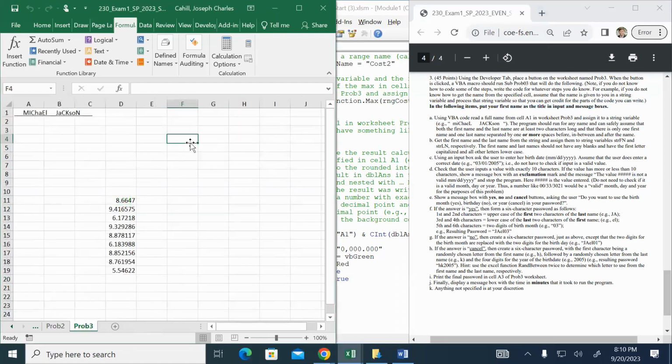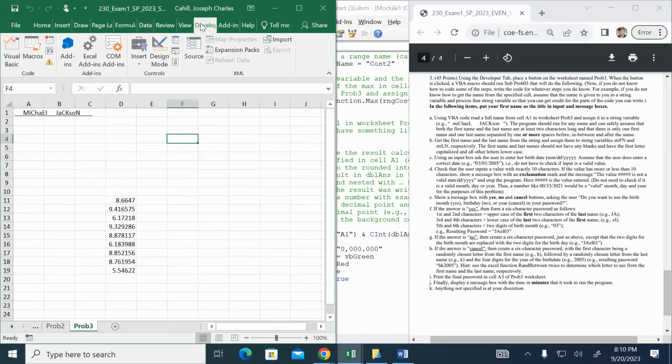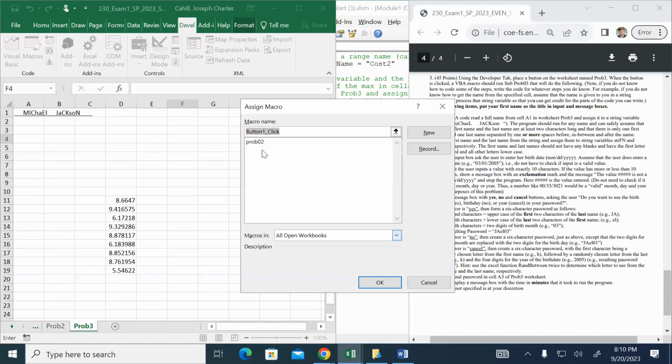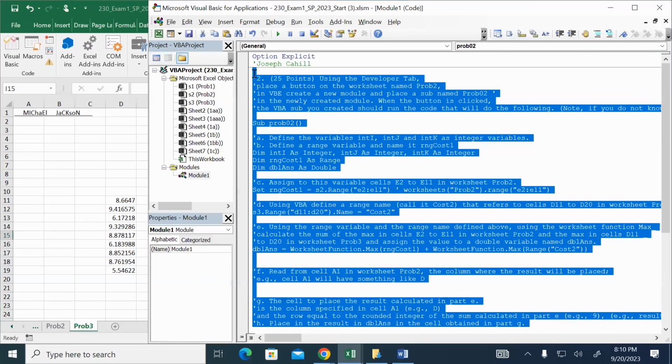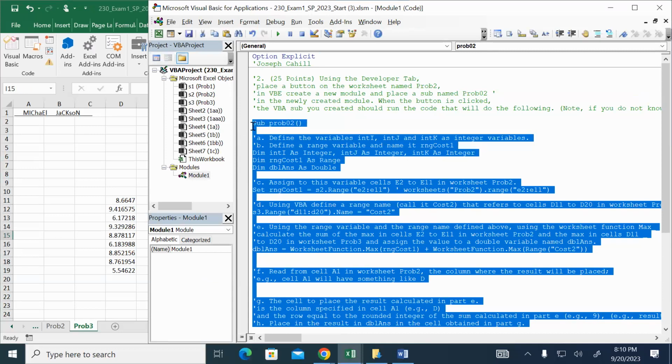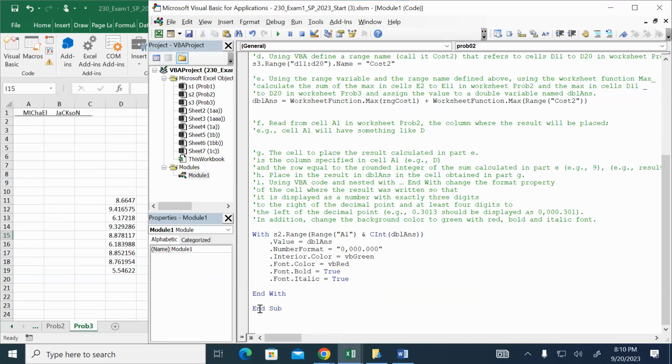But first, I'm going to go to problem 3. I'm going to go to developer and I want to put in my button, right? So I'm going to insert a button right here, draw it, and tag it to something, but that something doesn't exist yet because I haven't created a sub called problem 3. So I'm just going to click OK. Then I'm going to go into VBA and below, look, all of problem 2 is encapsulated within this sub problem 2 all the way down to end sub.